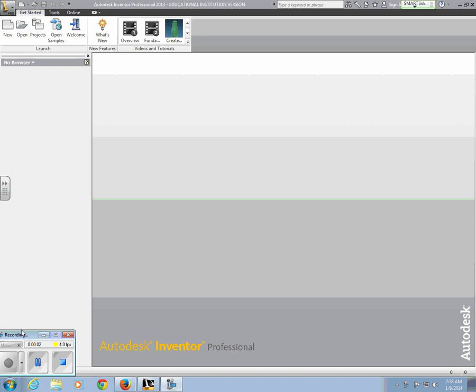Today we'll be creating an animation of our puzzle cube assembly, and the animation will essentially just show how the puzzle cube goes together, and it actually moves and shows a puzzle being assembled. To begin with, we're going to click on the New button.